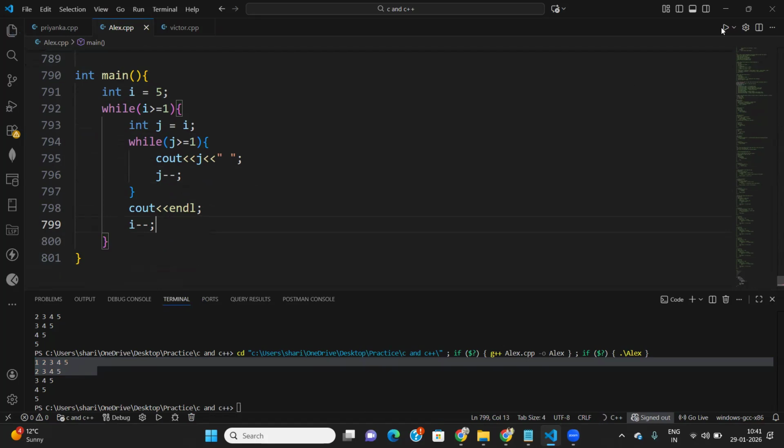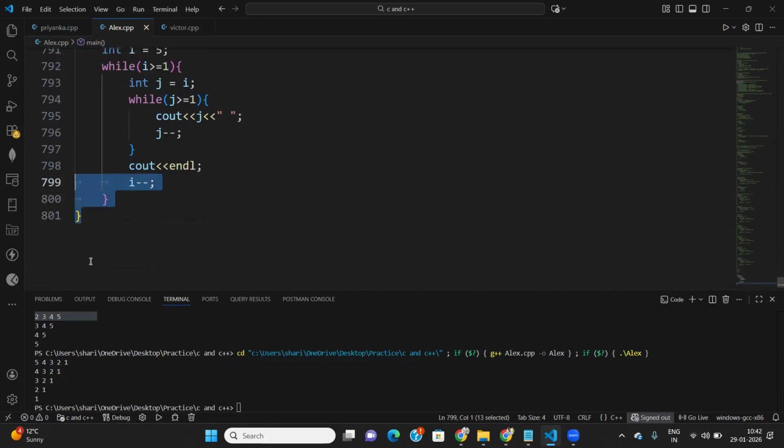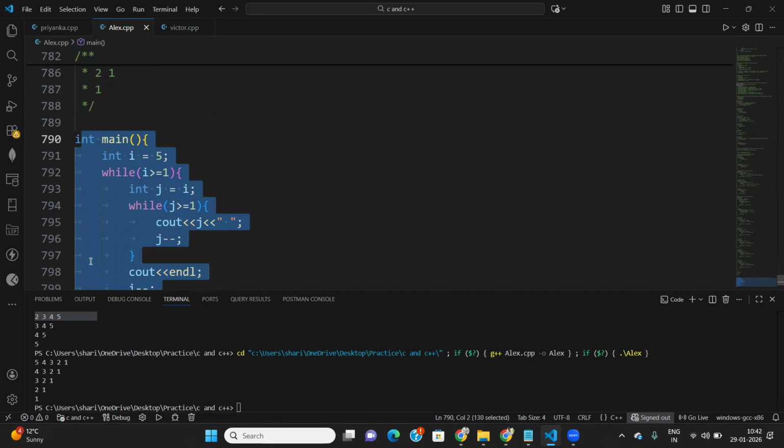If I run this one, let's see what the values become: 5, 4, 3, 2, 1. This is the desired value I want here. Right? So this way you can create this type of thing. That's clear? Got it. So in a simple way you can create this type of thing and build this type of feature.